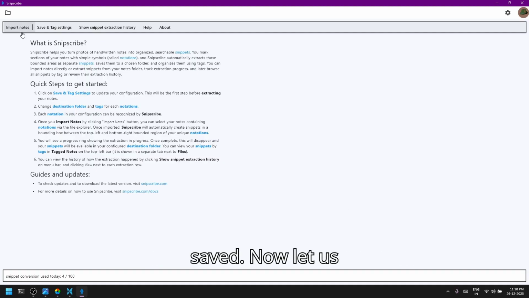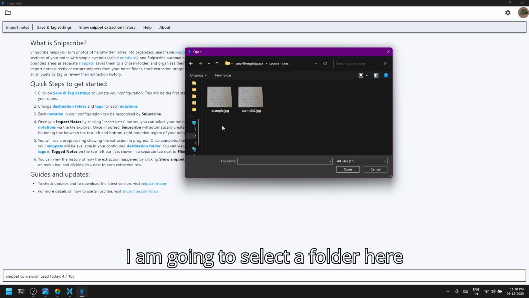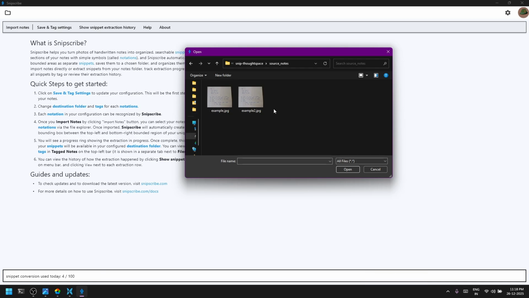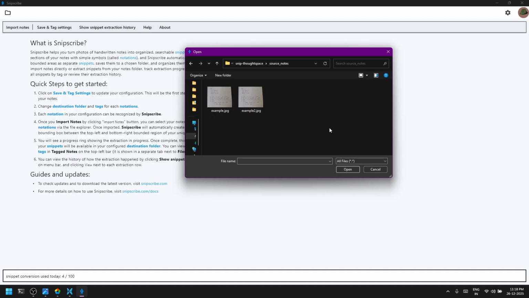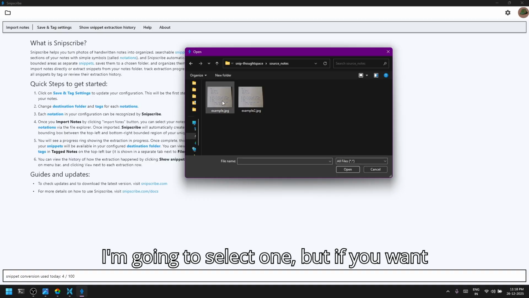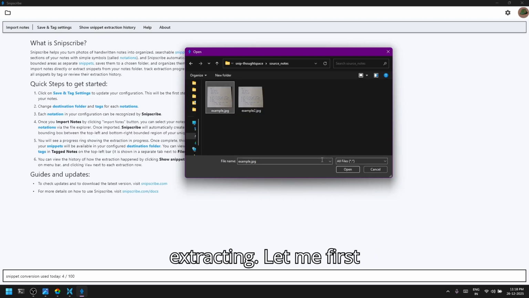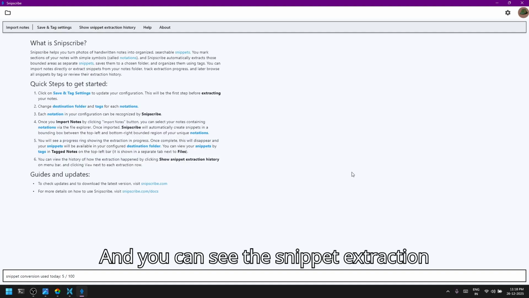Now let us start the snippet extraction. I am going to select a folder here by clicking on the import notes button, and I can select all the handwritten notes I have available. For now I'm going to select one, but if you want you can select all your notes and start extracting. Let me first import one note. And you can see the snippet extraction is complete.